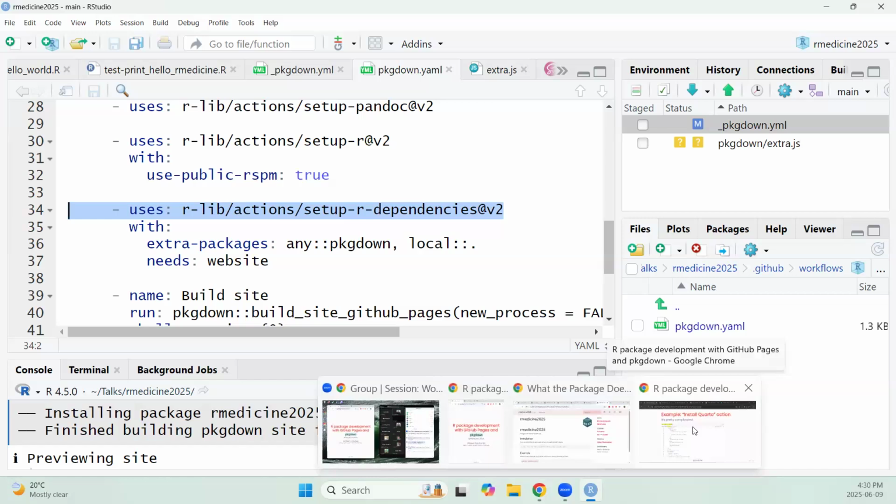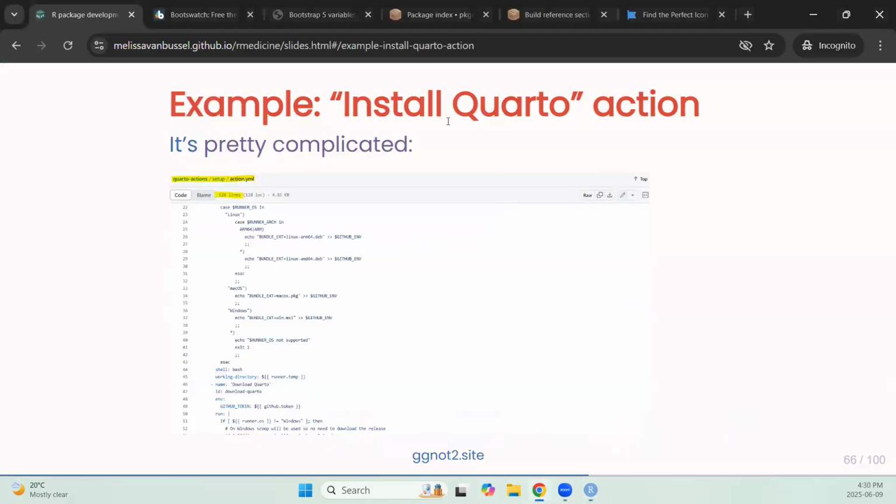One of the steps that action does is it installs Quarto. And the steps to install Quarto are actually a lot of terminal commands, and they're pretty complicated. So I've got a screenshot here on slide 66 of what actually goes on when you install Quarto, if you use the GitHub action to install it. It's got 128 lines, and it's some pretty complicated terminal commands.